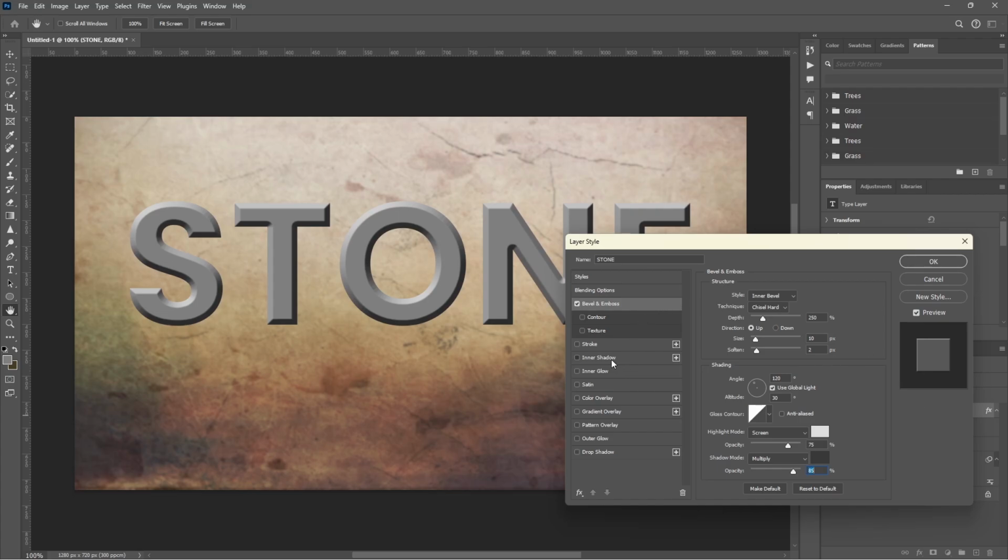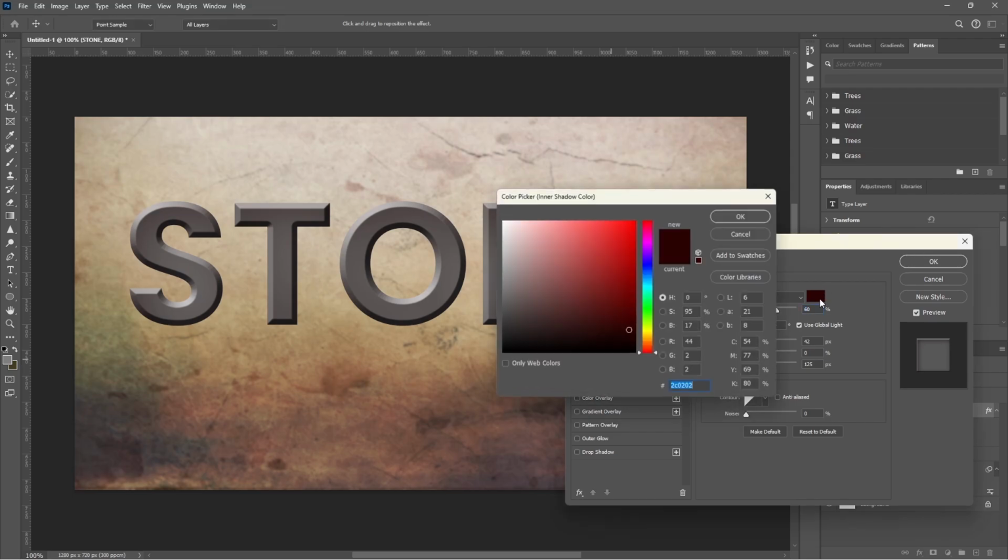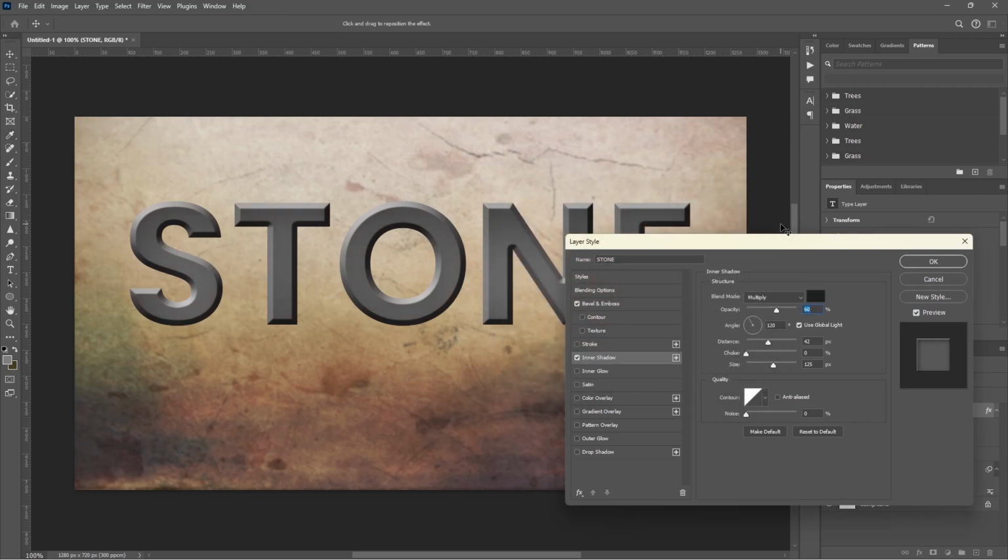Now don't close blending mode, just go to inner shadow and pick blend mode multiply, color dark gray, opacity 50%, angle 120 degrees, distance 5 pixels, choke 0 and size 8 pixels.